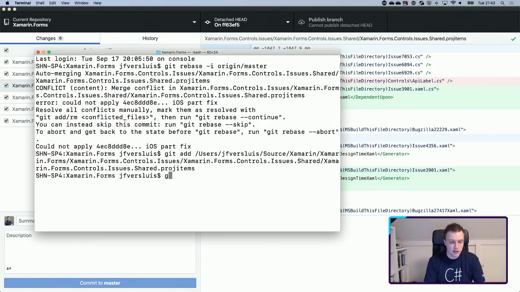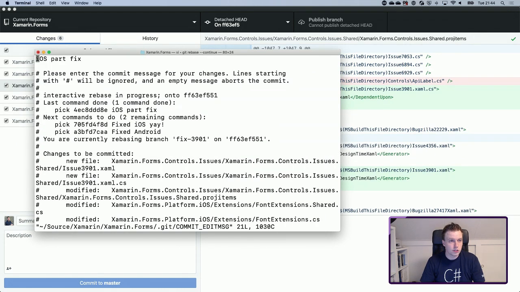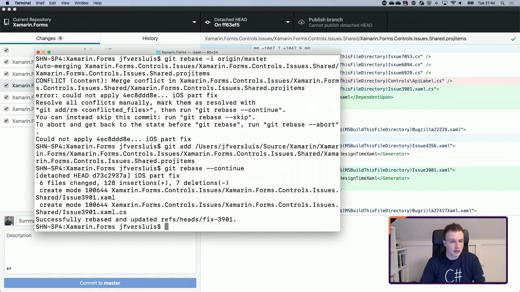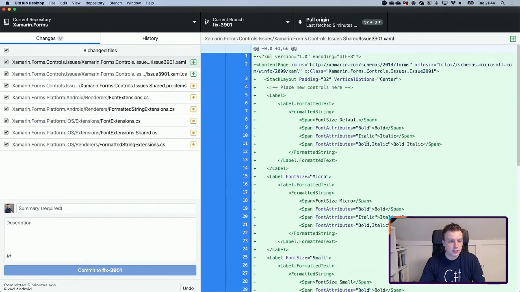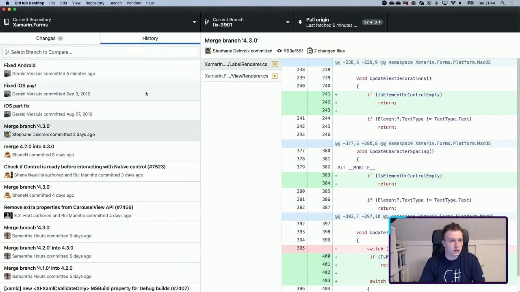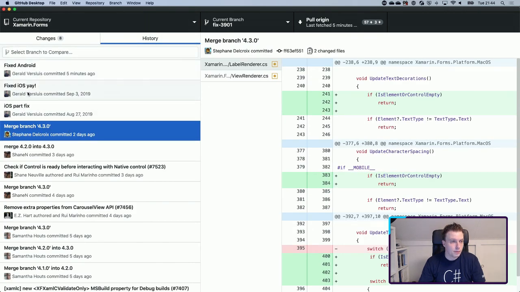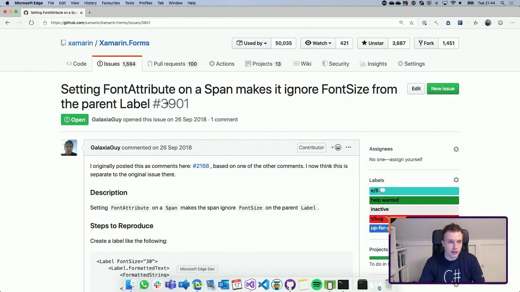And then I can say git rebase --continue. You can also do abort here if you are not sure what's going on. But in this case, I want to continue. Fine. And boom, it's rebased. And you can look at the history here. So this is something my colleague Stefan has done 2 days ago. So that should be the last commit on the master branch for Xamarin.Forms. We can quickly check if that is true.